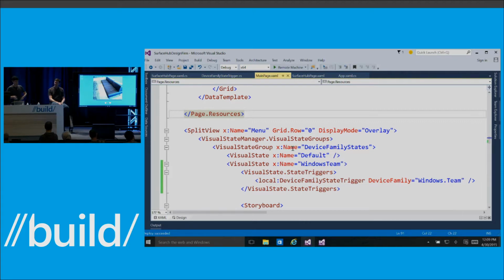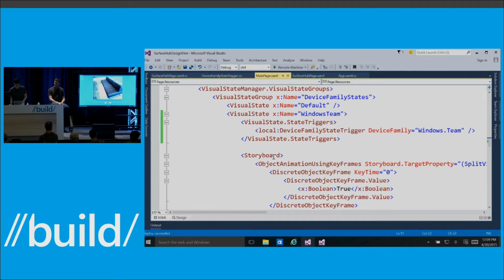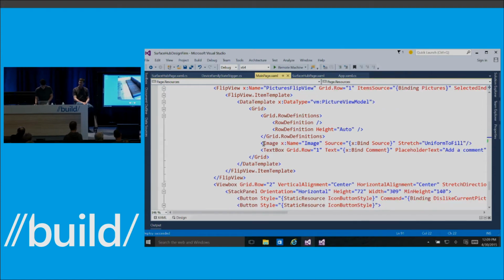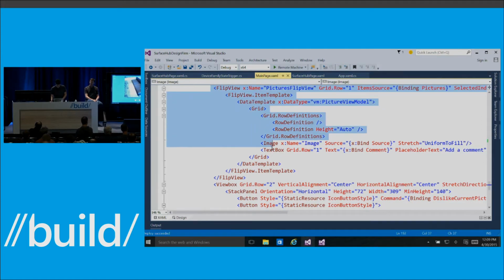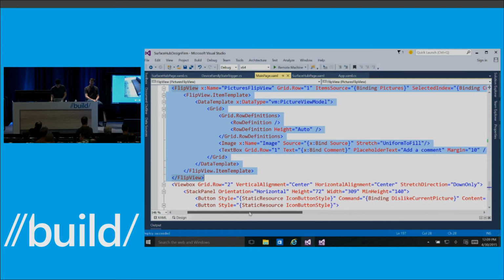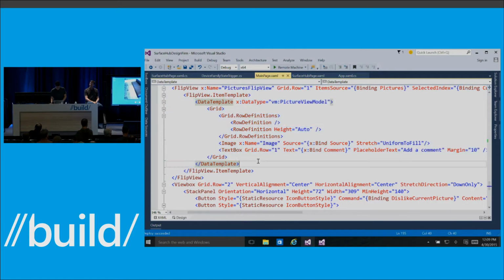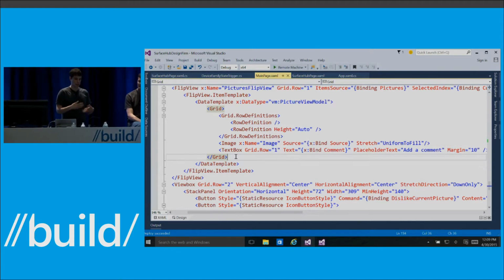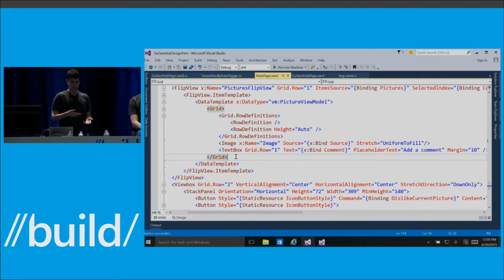So in order to do that, you need to change the data template of that flip view, because that flip view will be flipping through, and each template has an image and a text box. Let me show you what it looks like now. So I got my flip view here. Let me zoom out so you can see the whole thing. So this is the flip view. And the data template, as I said, has an image and a text box. And I need to create a new data template, and I need to switch to that data template when I am on a Windows Team device.